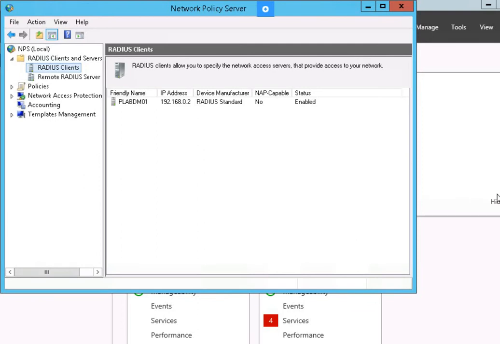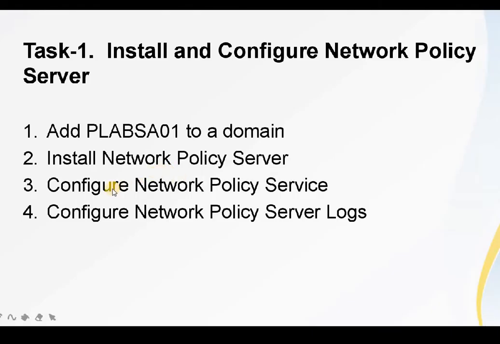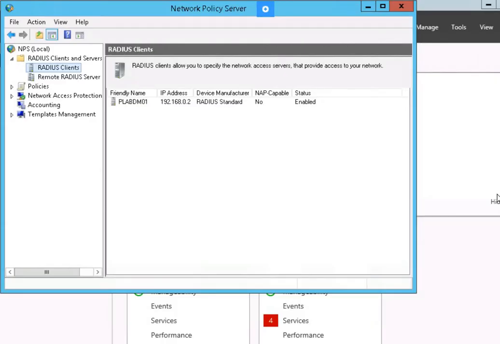So now we have completed configuring the network policy service. We are now going to see how to configure the network policy server logs. Normally in this task, we will configure the properties of the network policy server accounting logs on a standalone server, on this server. The logs present important information about the authentication of users who sign into the network through a VPN connection.